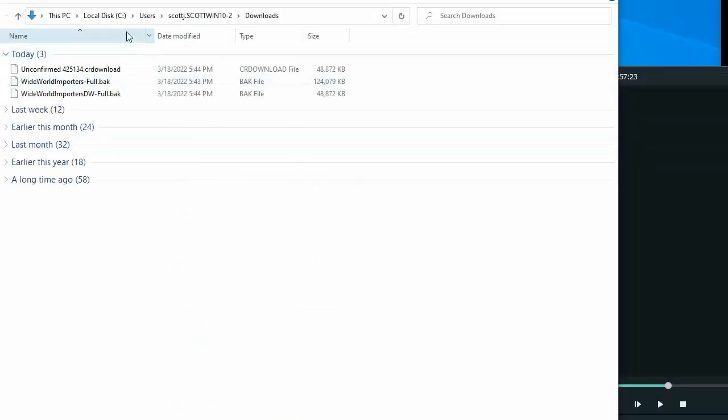As you can see here on my local computer, C drive, Users, Scott J. Scott, Win 10-2, Downloads. You probably have a downloads folder on your computer. I went into that folder. Look, I have the WideWorldImporters full .bak, and then I have the DW full .bak. Those are 2 files that we're going to need. Let's do the next step.